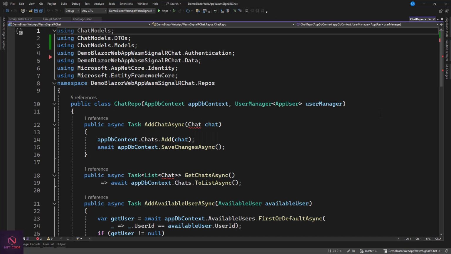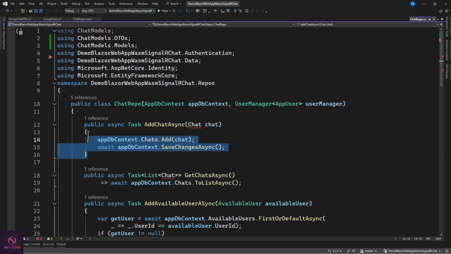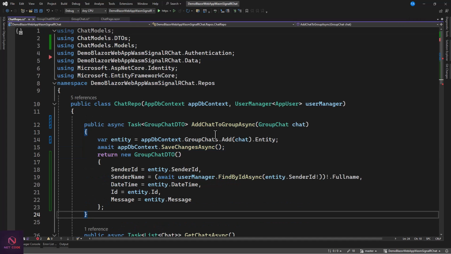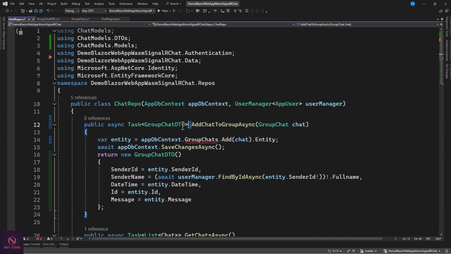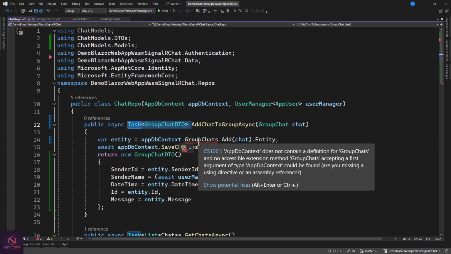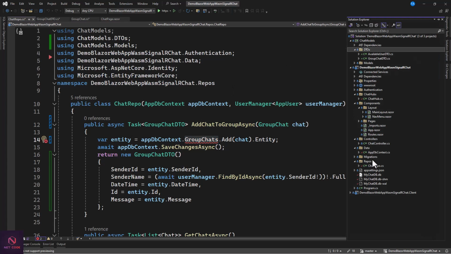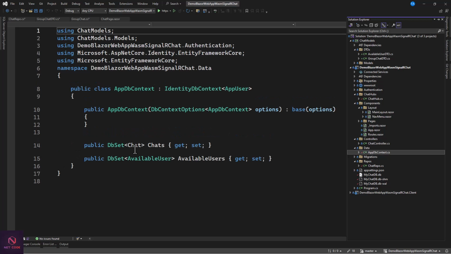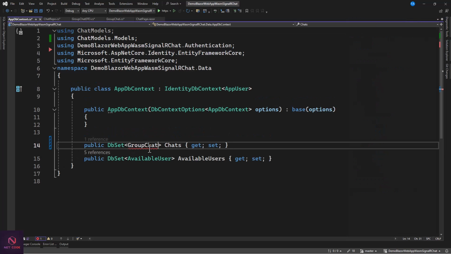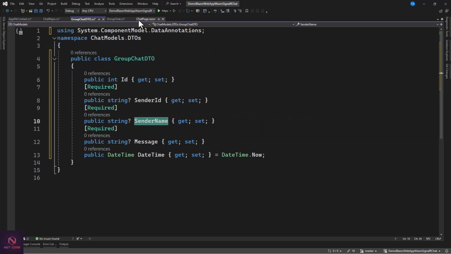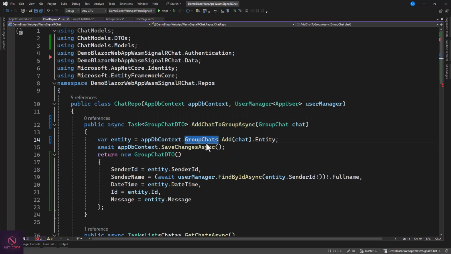But with this, I'm going to replace the whole thing with that. So group chat DTO is what we are returning, and now in here we need to make changes. Group chats. So this must happen in the AppDB context. And now where we have the chats, it must be group chat and group chats. Go back again to the repo, and now we have it solved.